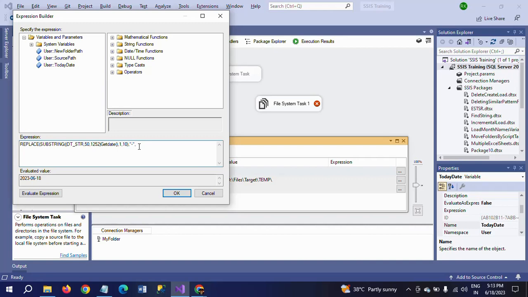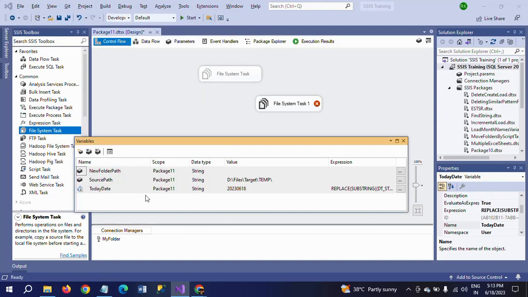We want to replace icons with empty space. Just mention two double quotes. That's all. Now there are no icons here, just the date path, and click OK.